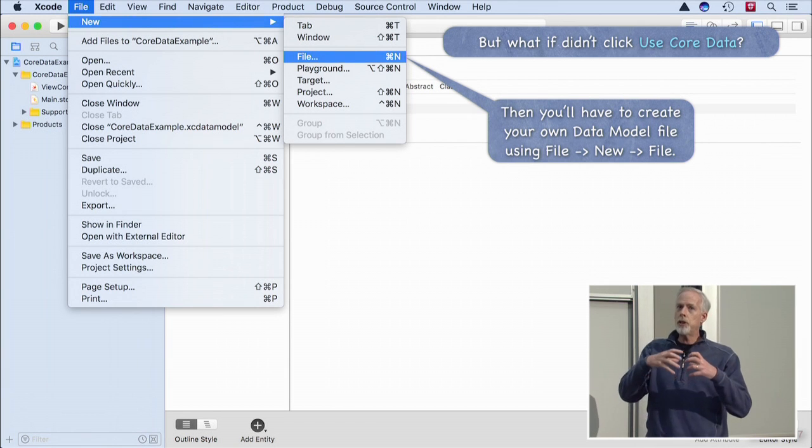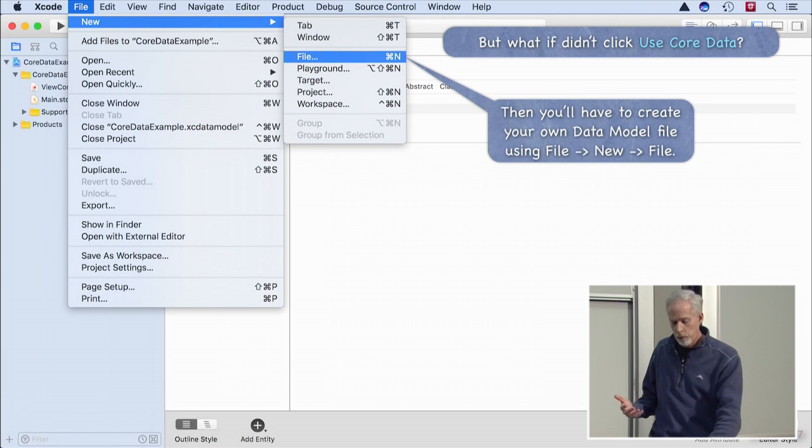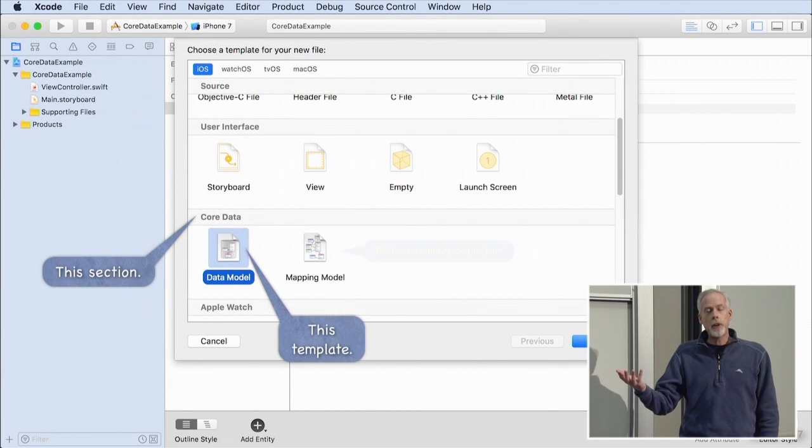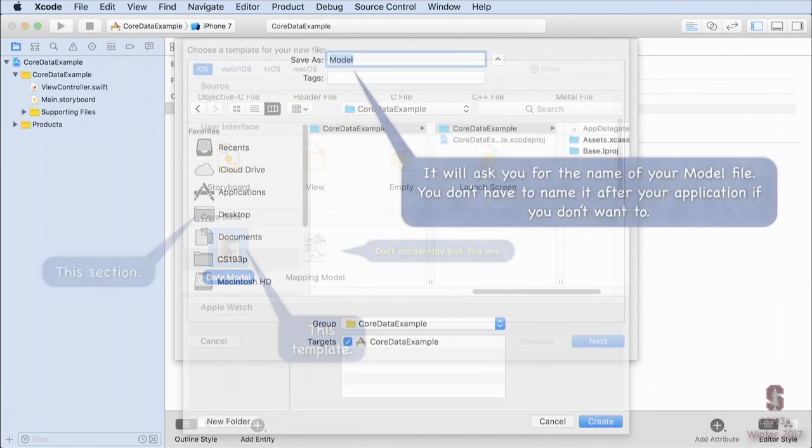So you're going to have to create this data model file using New File. So you just go to File, New File like this. You're not going to pick any of the things we've picked so far. You're going to scroll down to the section that says Core Data. And inside there, there's two things, data model and mapping model. And make sure you pick data model, because that's what you want to do here, is create your data model, your schema, essentially, for your database.